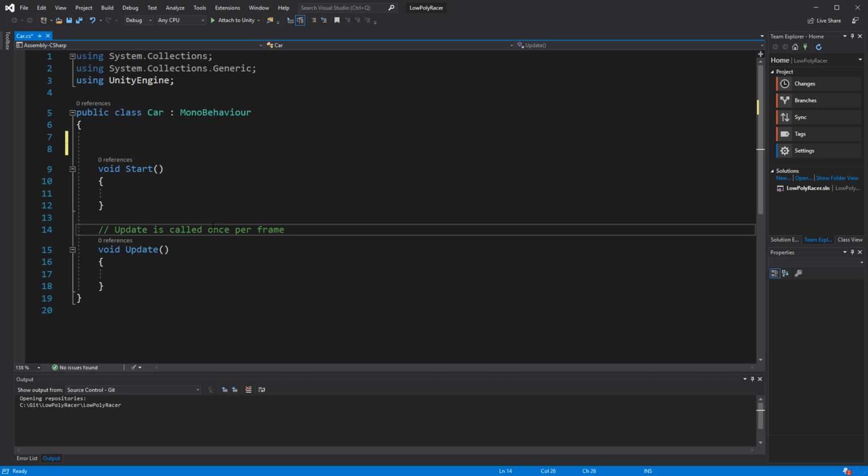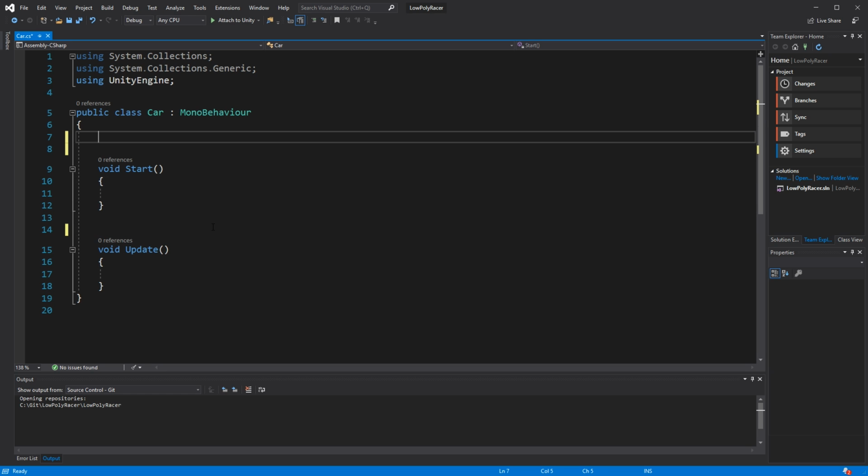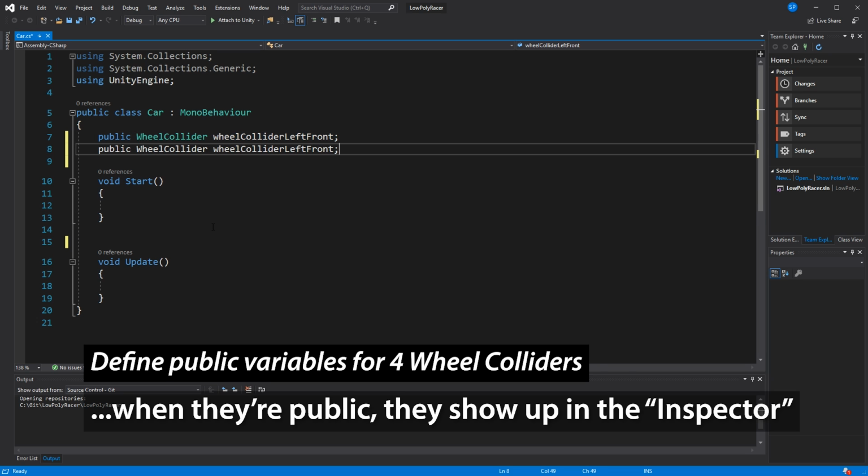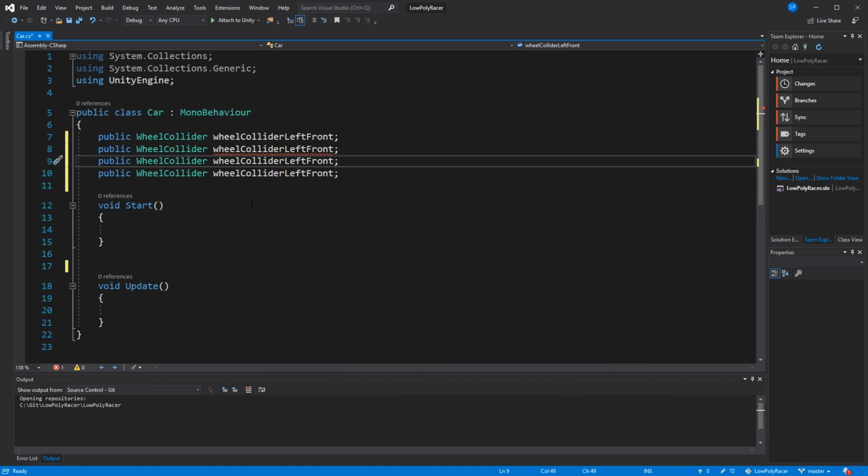And now we're going to start typing some things. So we want to reference some variables here. So let's do public WheelCollider, and let's name this one wheelColliderLeftFront, semicolon, always end with that. Ctrl+C when you've marked that one, and Ctrl+V to paste it in four times. We need 4 wheels, and then just rename them so it's right front, and then left back and right back as well. So we've got the 4 wheel colliders referenced here.